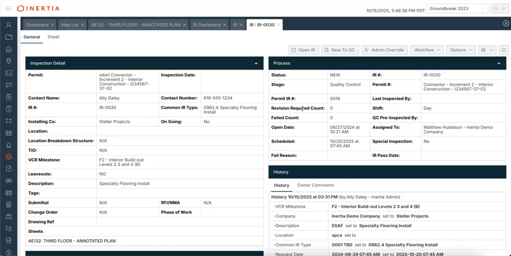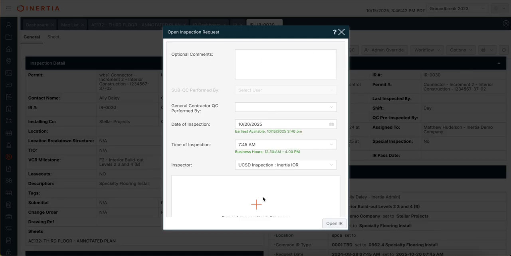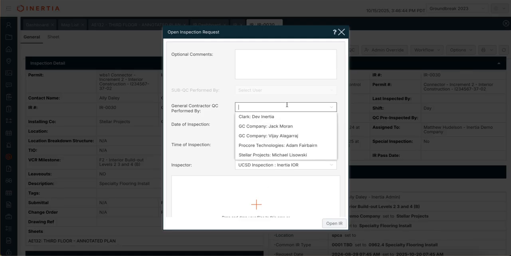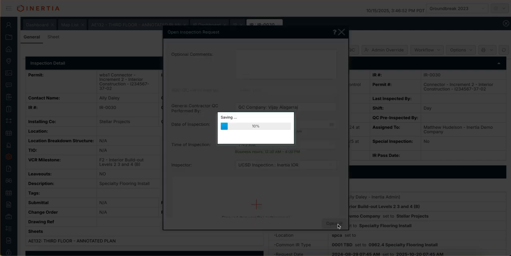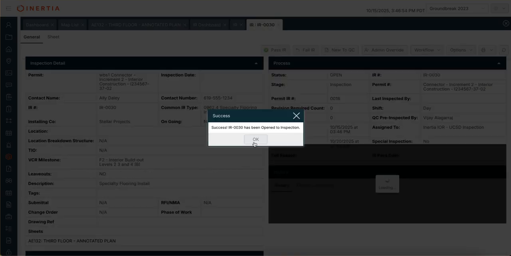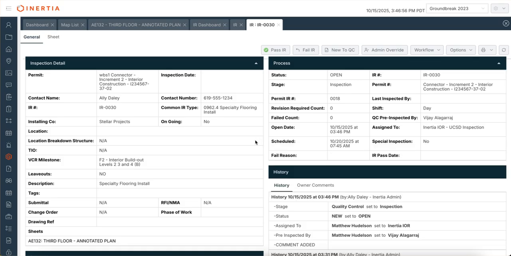And I can workflow this to move it forward straight from Inertia, straight from here. So I can select OpenIR. I'm going to record who said this is good to go and move it forward to our inspection team. And we're good to go.